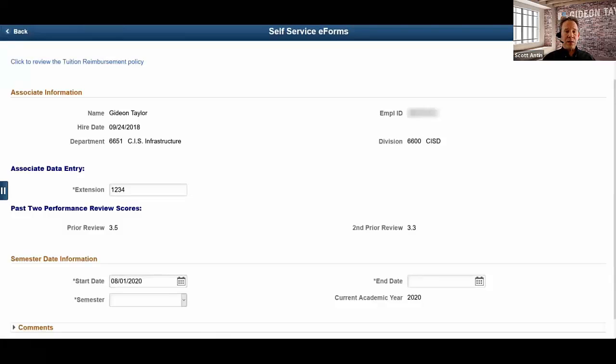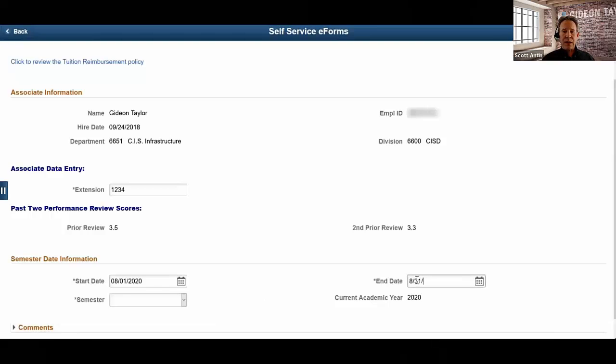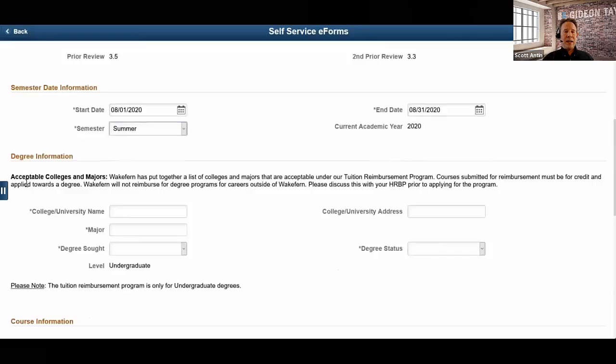In this next segment, we've got a start date that pre-populates. I can go ahead and change that if I want to. Current academic year is calculated based on the value that you enter for the start date. I'm going to go ahead and enter the end date, and then also select the semester that I took the course or courses that I'm requesting the tuition reimbursement on. Here I see some instructional text again at the top of my segment.